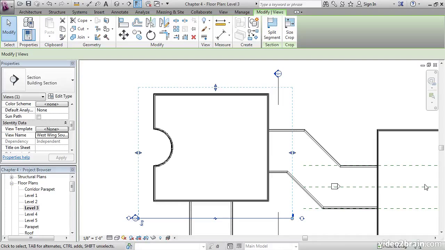Well, I suppose that was a couple lessons wrapped up into one. We got to find our section, we learned a pretty handy wall modify tool, and we got to view the properties of a section in Plan.